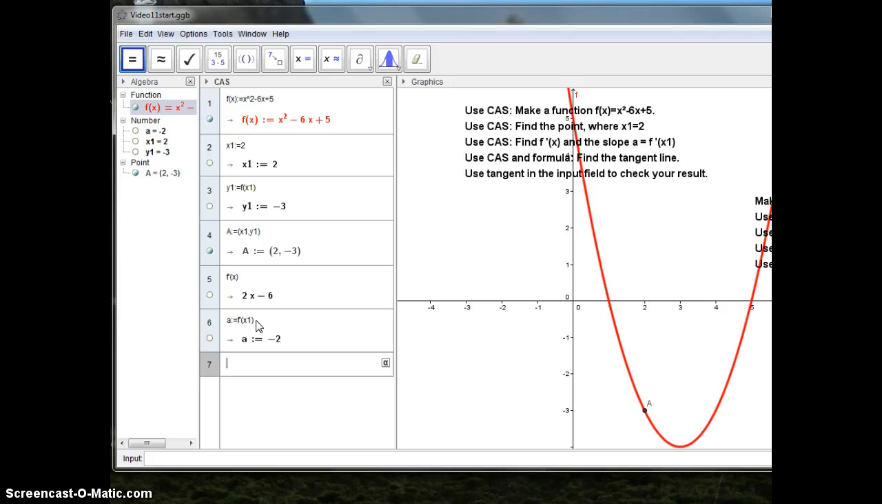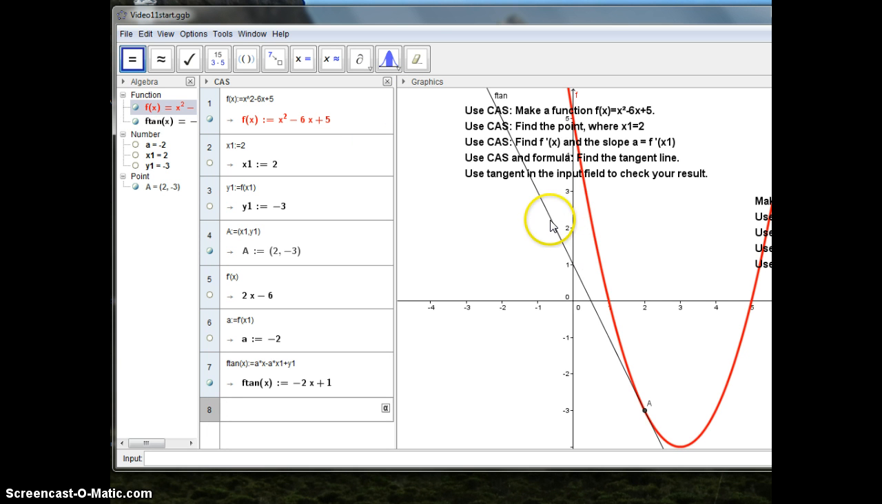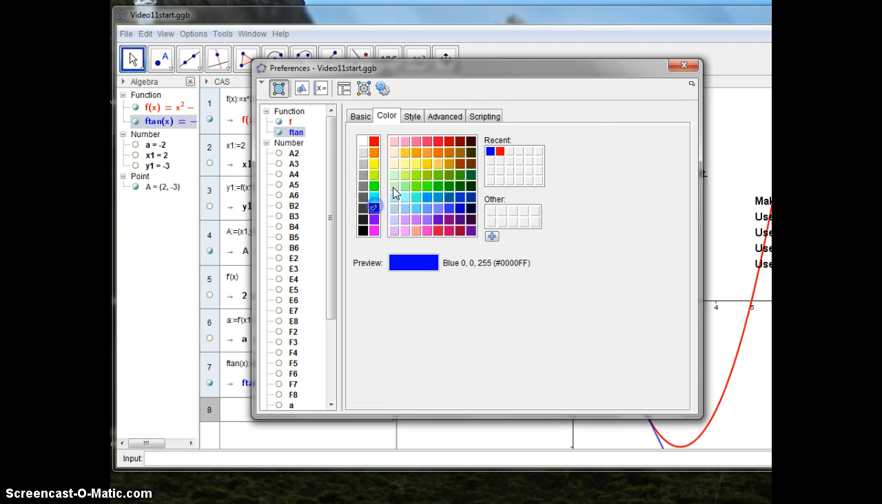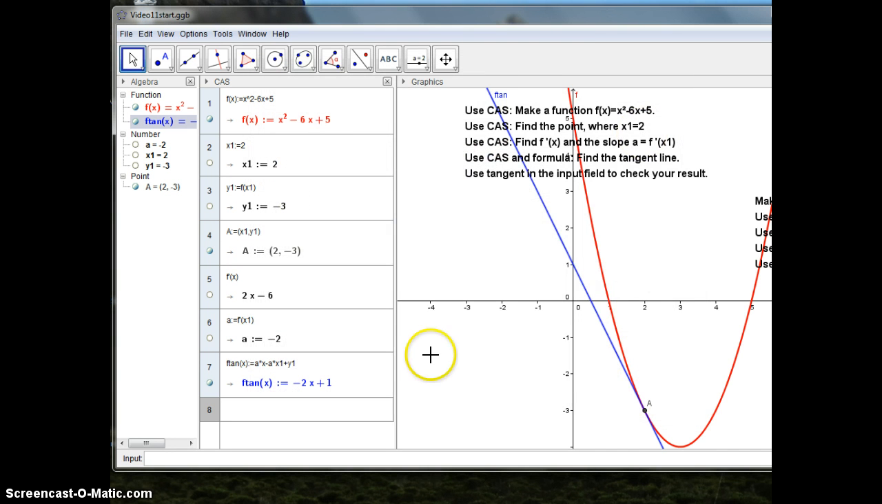Now I get to the formula for the tangent, and I will make it as a function, f tangent or something like that, colon equal, to make it drawn, a times x minus a times x1 plus y1. You have to argue with students that this formula actually is alright. But here you can see it, and I'll just make that one blue to make clear what happens.